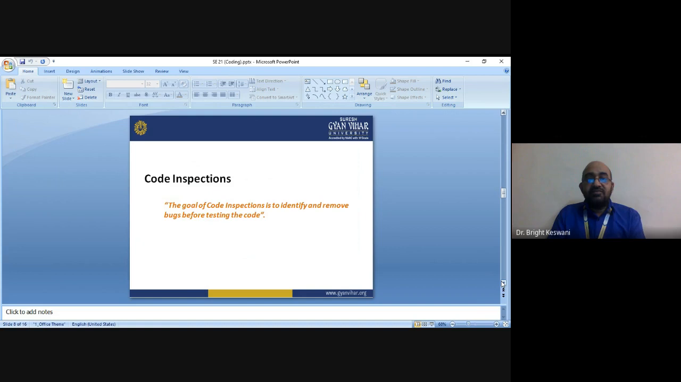Code inspections. This is the general phenomenon. The goal of code inspection is to identify and remove bugs before testing the code. Code inspection technique is well known since 1976 and is a silver bullet that can drastically improve the code while reducing delivered bugs. Code inspections are one of the most powerful tools for eliminating bugs.